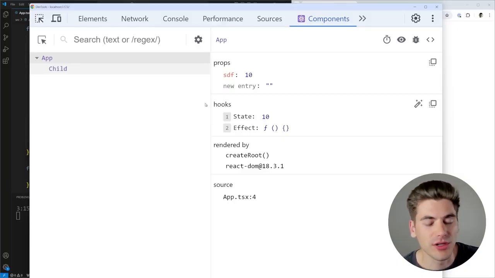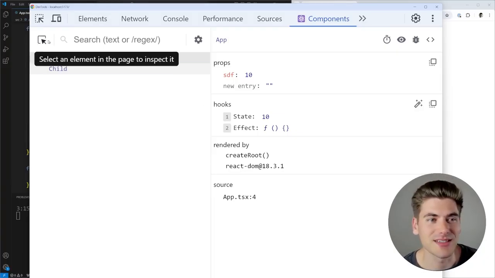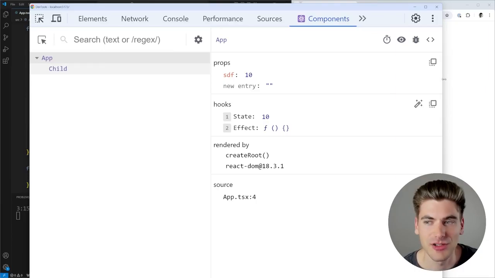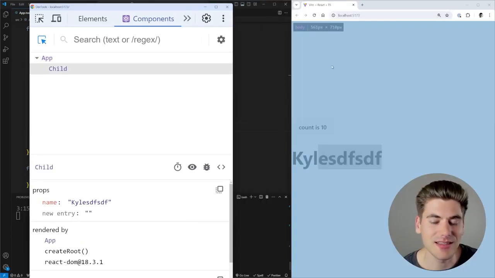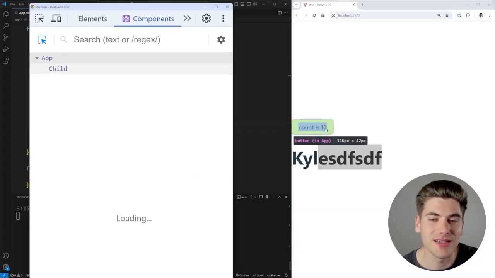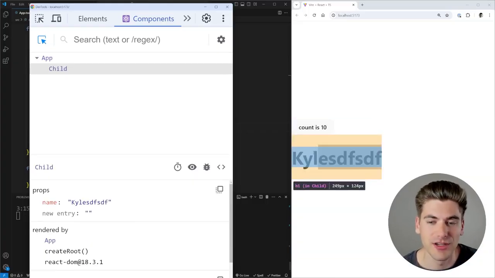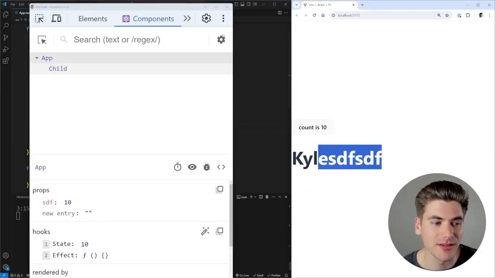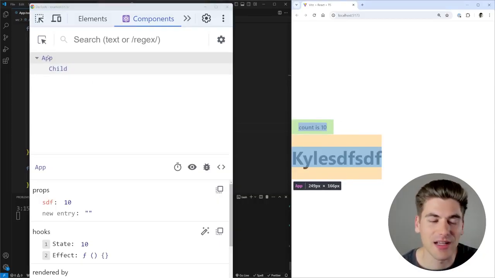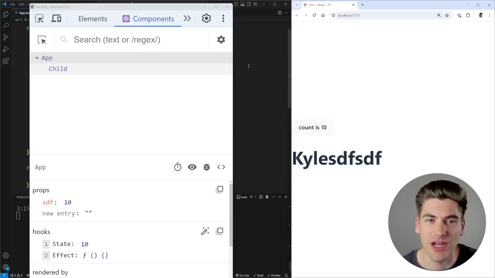Now, if we really quickly look at some of the other information that you get in this side of the page, right here, I get the ability to select an element in the page to inspect it. So I'm just going to minimize this down a little bit, and I'll click on this icon, and it allows me to select anything inside my page, and it'll bring me to the exact React component associated with that. So if I click on this, you can see it brings me to that child. If I click over here instead on my button, it now brings me to the app component because that's where the button is rendered. So you can actually select an element on your page, and it's going to show you exactly what React component rendered that out, which I really love.